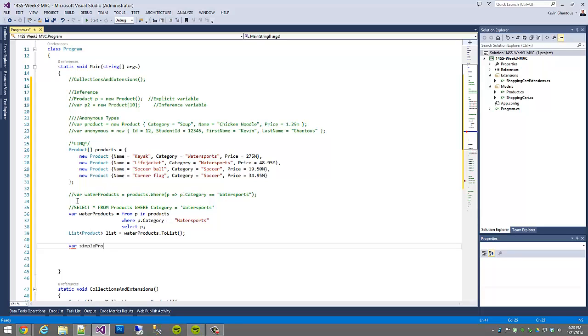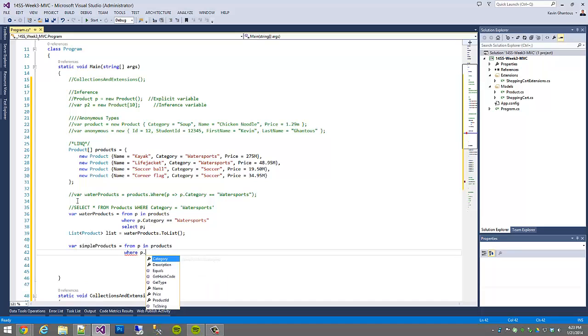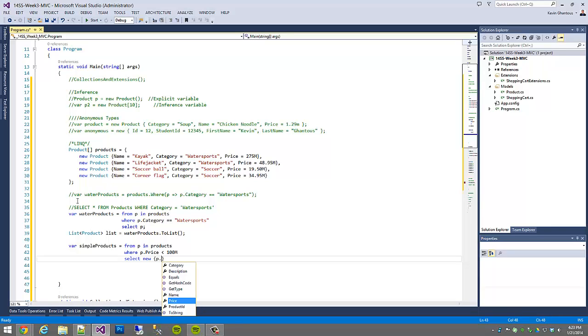So we can say simple products equals from P in products where P dot price is less than 100. Select new, and I'm going to actually define an anonymous type. And what I'm going to say is P dot, I'll say ID equals P dot product ID, comma, name equals P dot name.